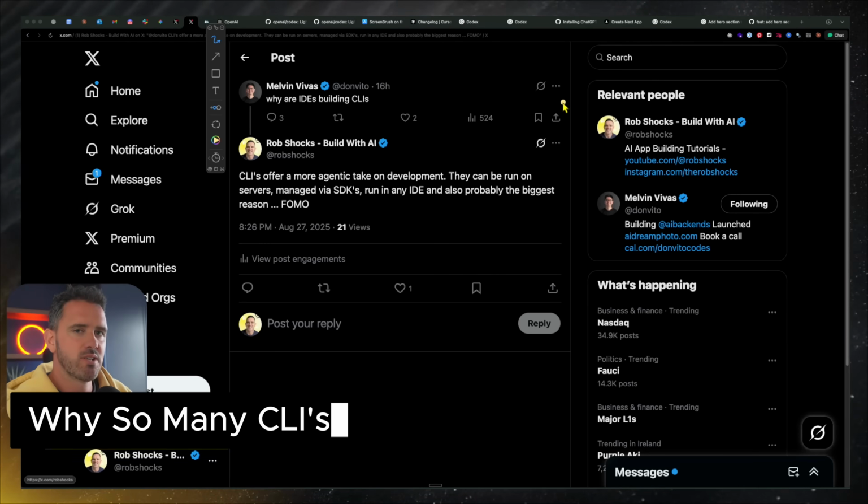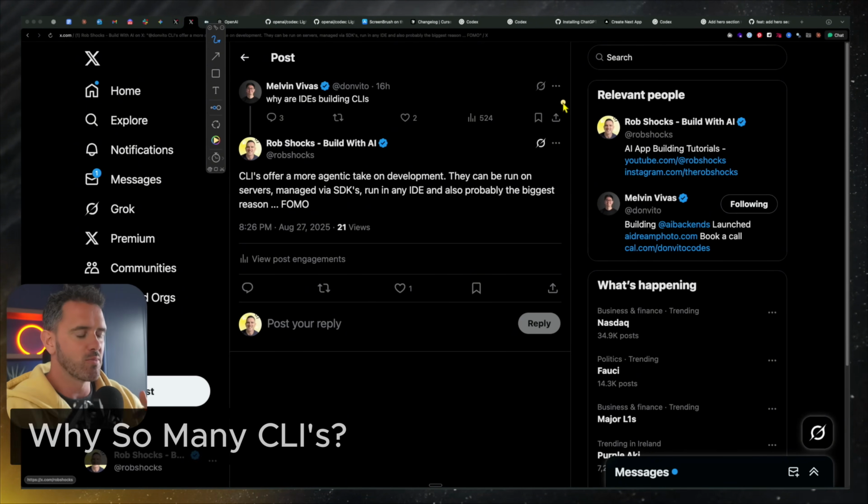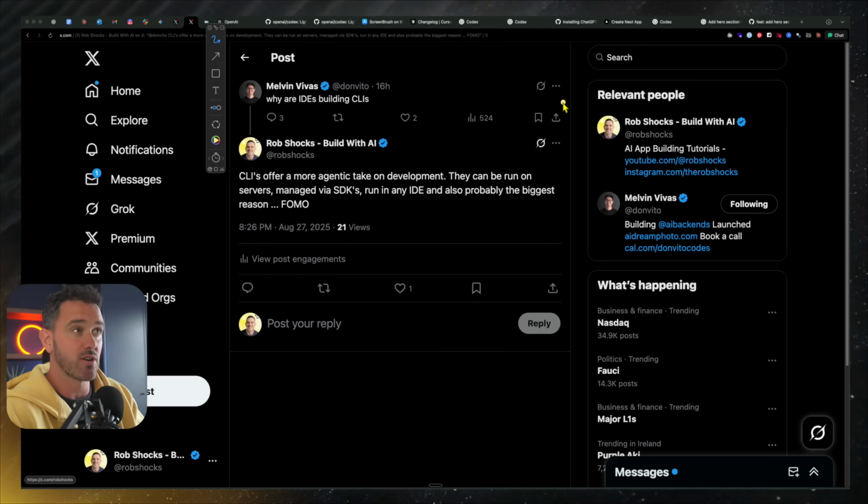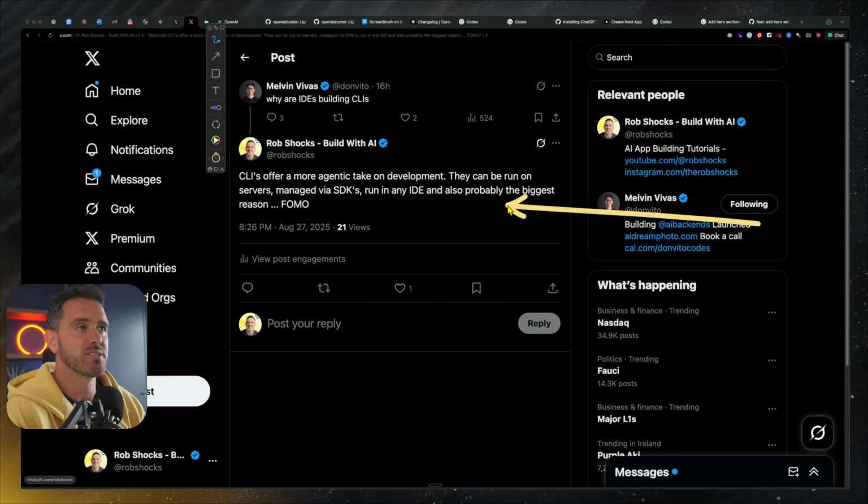So before we jump into using the CLI, you might be asking, what's the deal with all these CLI tools? We have a tool like Windsurf or Cursor, or now this extension of Codex. It's very visual. It's in the IDE. Why do we need all these different CLIs? And essentially, here is my take.